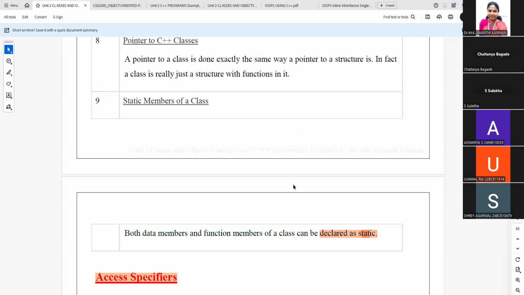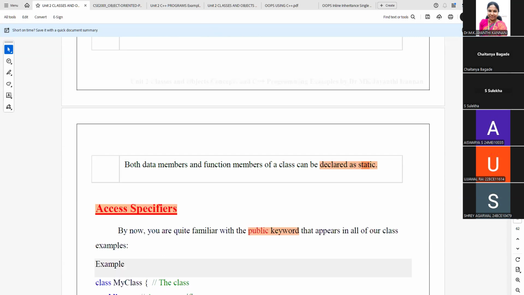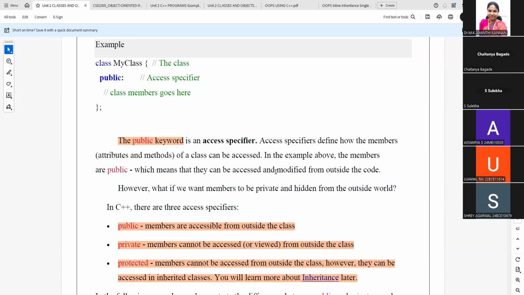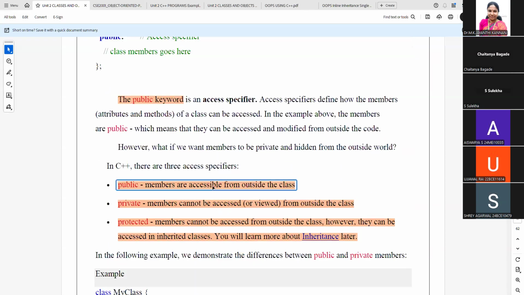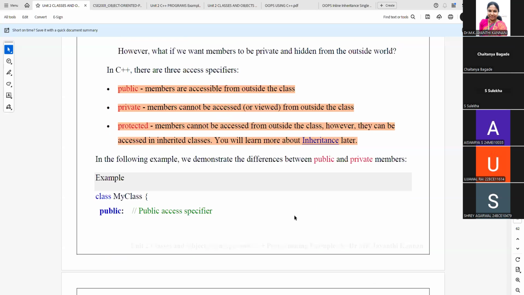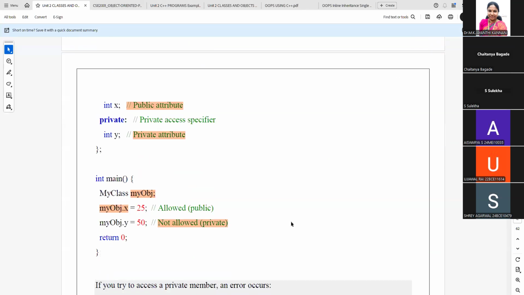Static members of a class: both data members and functions of a class can be declared as static. We know static and dynamic members. Static means they are fixed variables, and dynamic means they will be created and destroyed during execution. In Unit 1 itself, we discussed access specifiers. We have three types of access specifiers in C++: private, public, and protected. I am just recollecting the information.